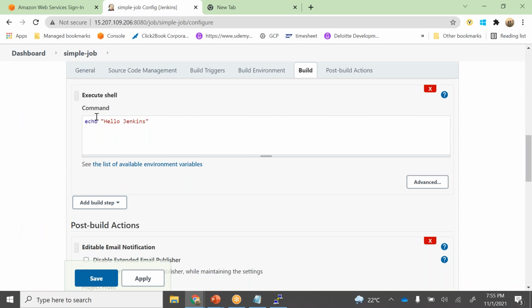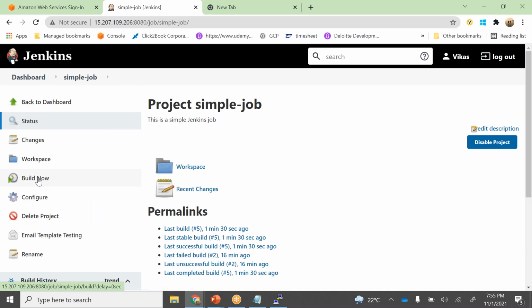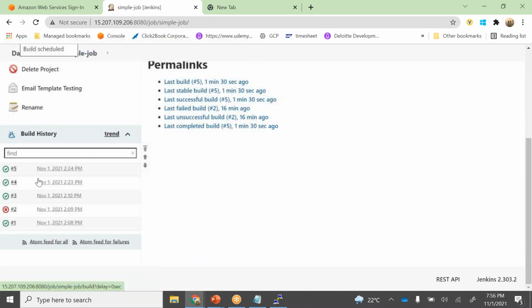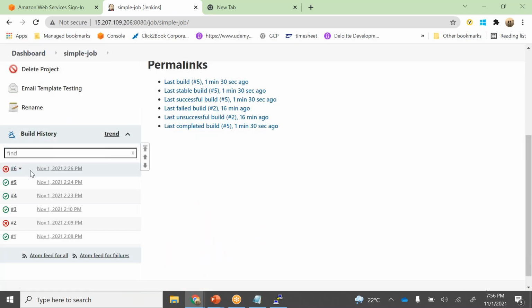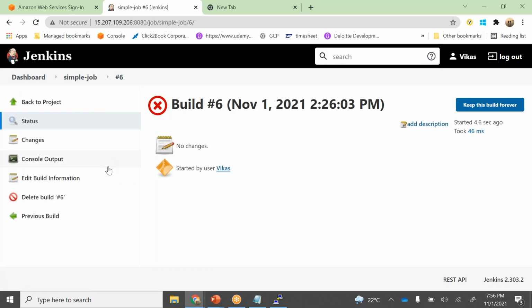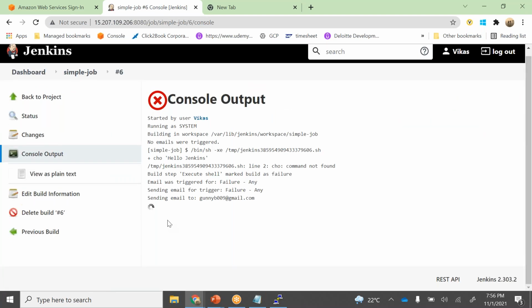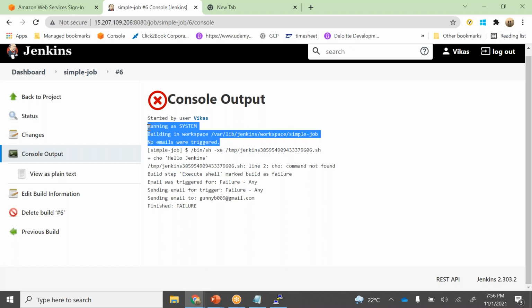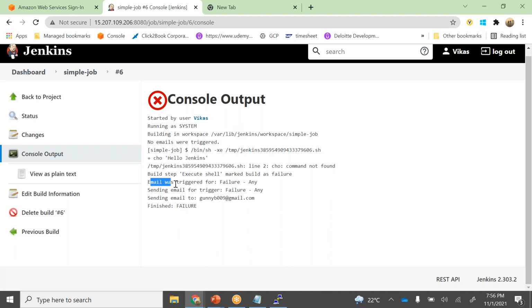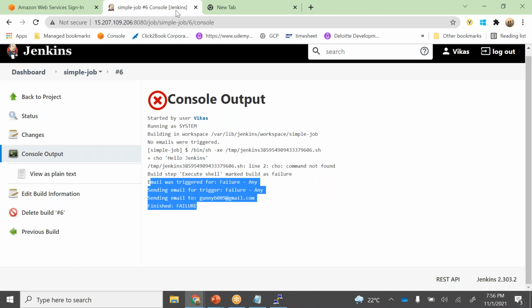So I'll again make the same change. Apply, save. Let's run it. Build now. So I'm assuming that this time the job will fail, which has failed. Come here, console output. I don't know why this message I'm getting. Building in workspace, no emails were triggered. Then this failed. Email was triggered for failure any, sending email and email sent.